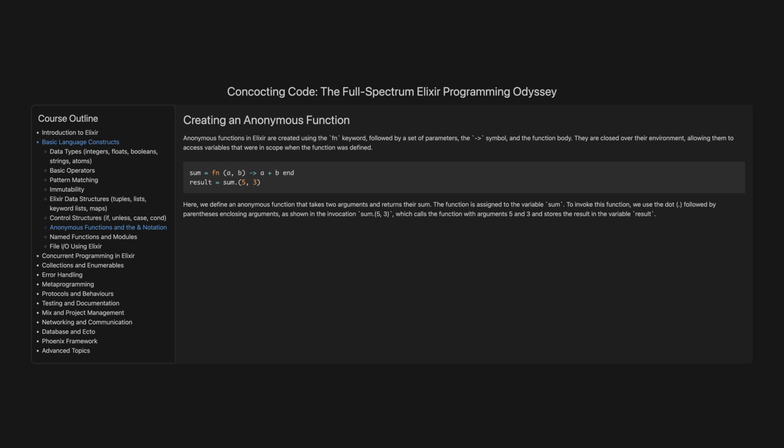The function is assigned to the variable sum. To invoke this function, we use the dot, followed by parentheses enclosing arguments, as shown in the invocation sum.(5, 3), which calls the function with arguments 5 and 3 and stores the result in the variable result.